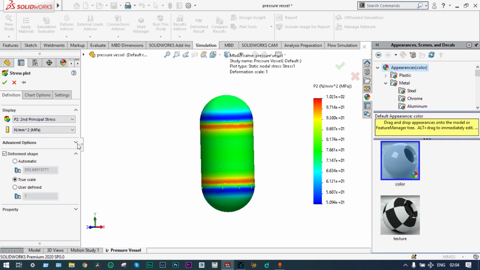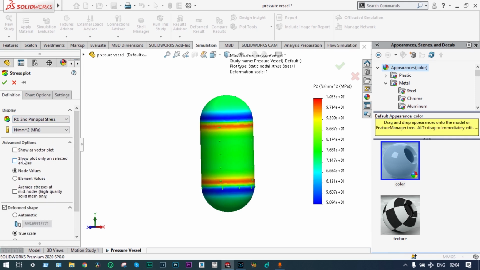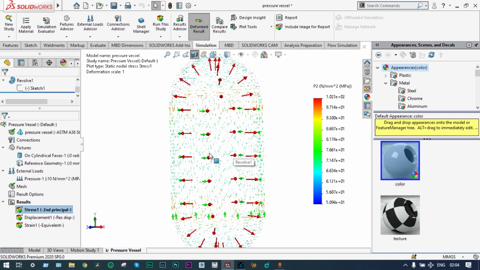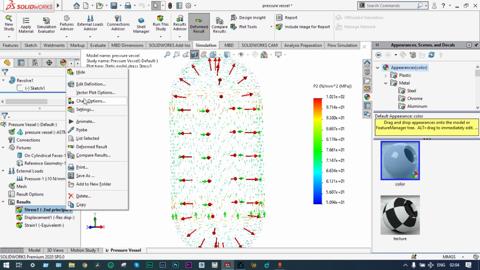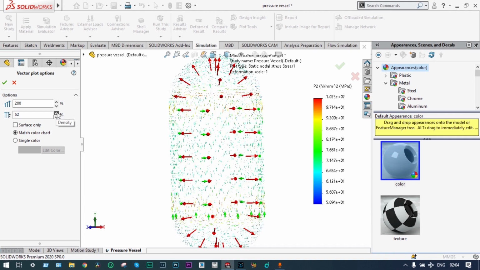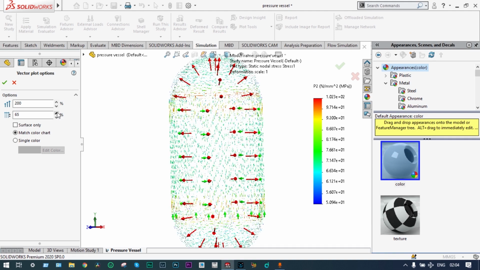From advanced options we can see the stress in the form of vectors, a vector plot. Okay, so this is the vector plot. Now we can change the pattern of these vectors also. Let's change it. From vector plot options we can increase the thickness and the density also. This will be density; if we increase the density, the number of vectors will increase, and the size of this one also can be increased.